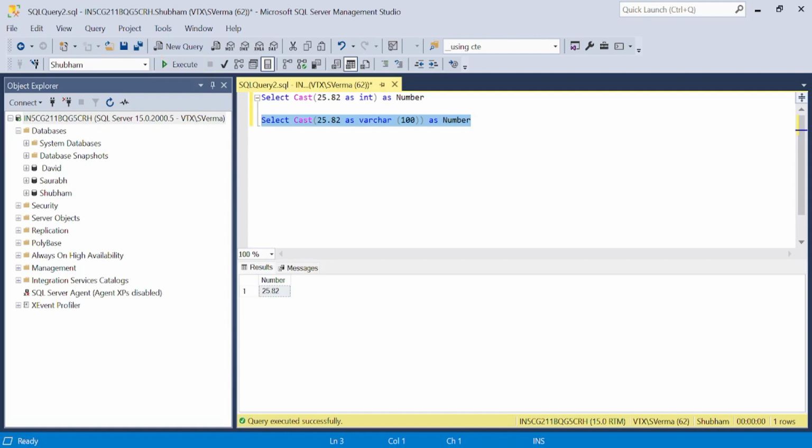See, this time the data type is returned as text. If you remove this data size from here and execute this query again, it doesn't throw any kind of error. It again returns the same data type, which is text. That means this length parameter is optional here under the cast function.